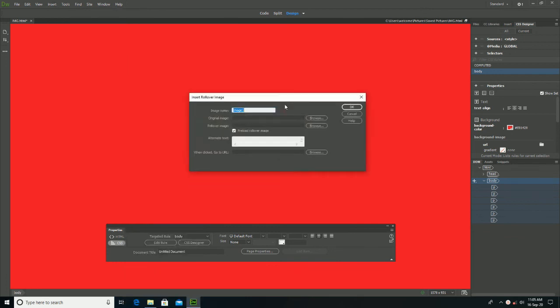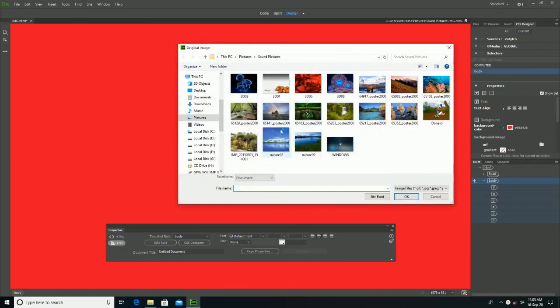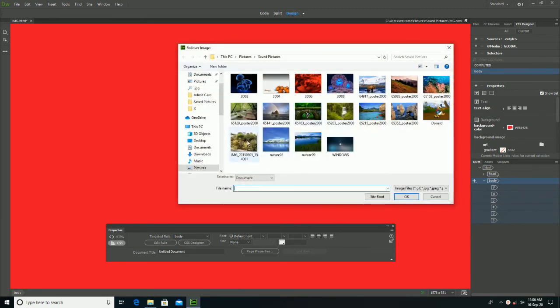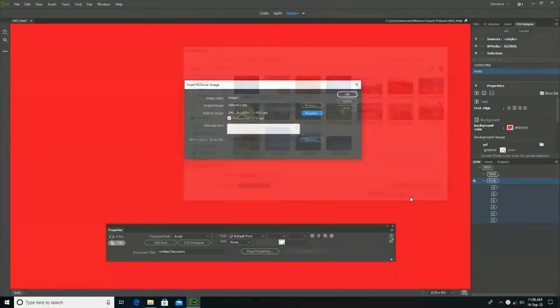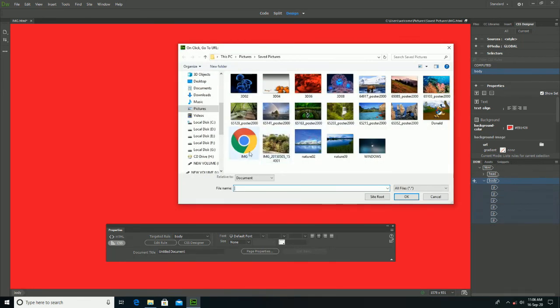So the insert rollover image dialog box appears. In that window, select the original image. Now select the rollover image. Now alternate text. Now, when clicked, go to the URL. So here you have to add the URL of the page and click on OK.